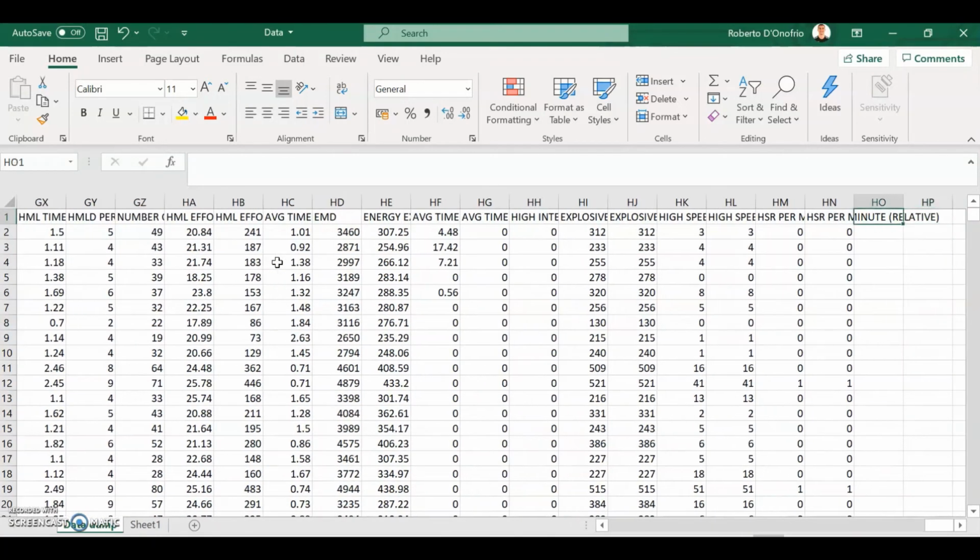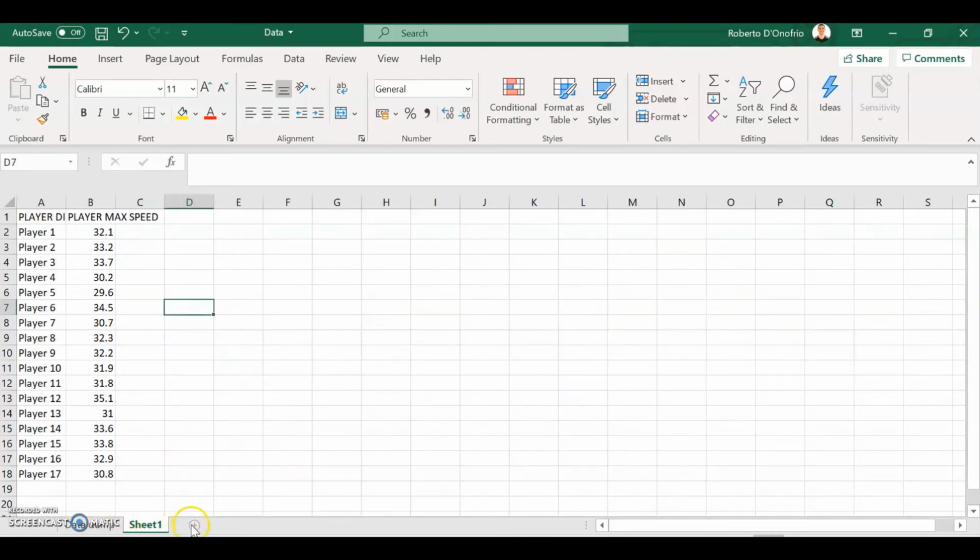All you have to do is just create a simple VLOOKUP formula and create a new column in your database. So create a new sheet within your database and just create a simple table with your player names and their max speed. An important thing that you want to do is select the range of this table and give it a name. So in this case, I just gave it the name max speed. That's going to make our VLOOKUP formula work a lot better and a lot easier.